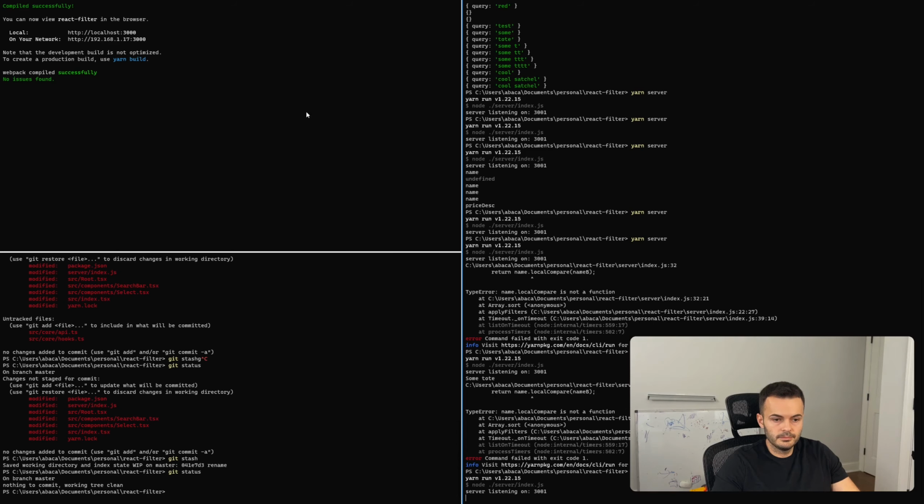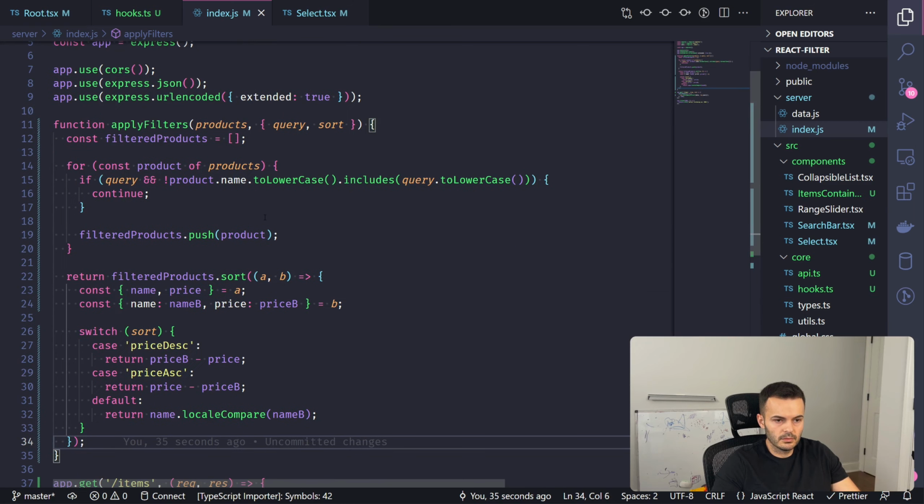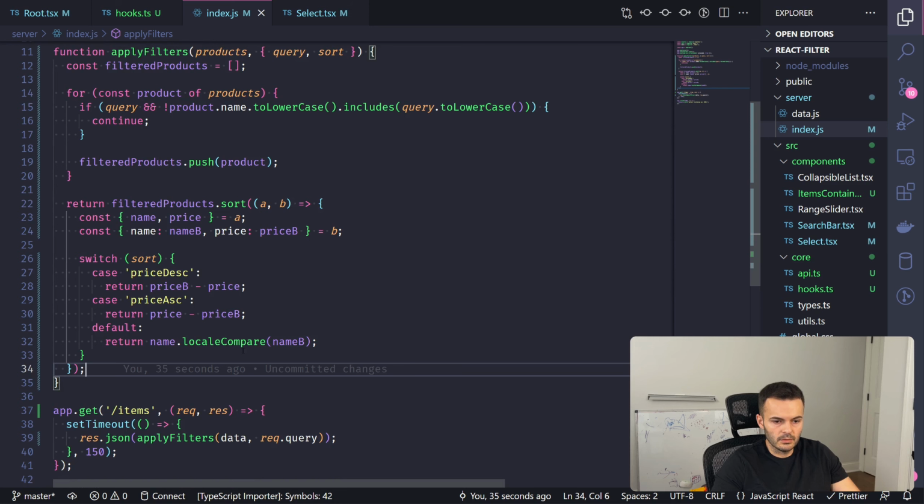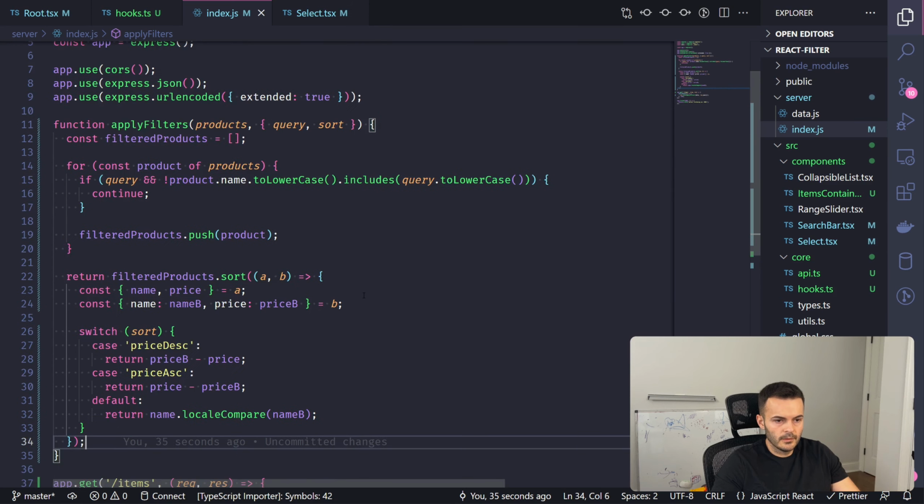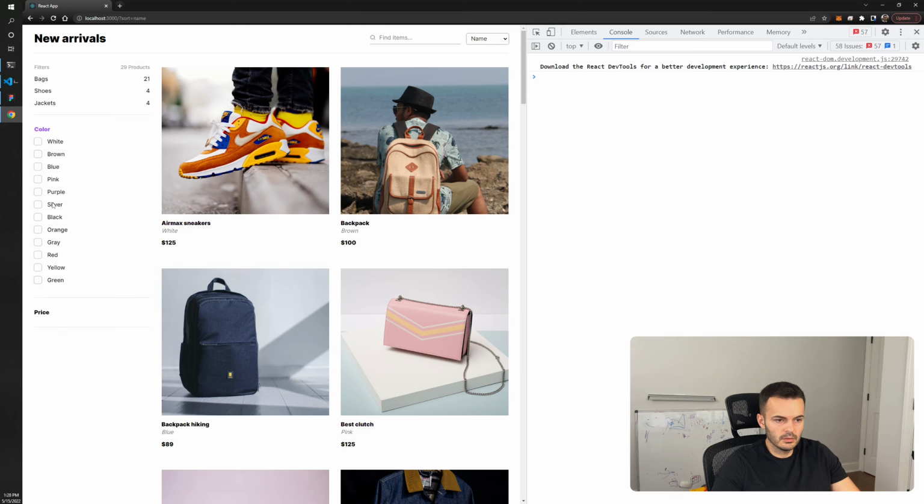Sorting is done. We just had to figure out the sorting function. I had this backwards, so this looks good now. I had a typo here. Sorting looks good. So we have a bunch of other filters, right? We have color and price.